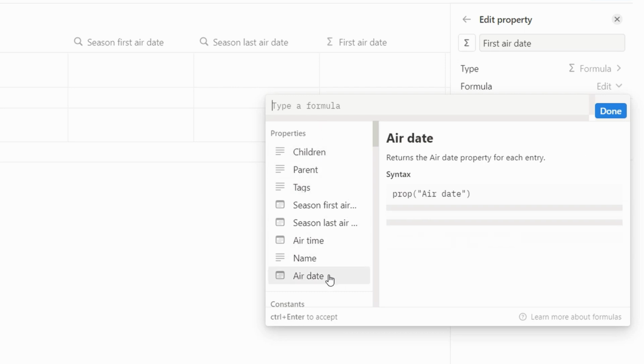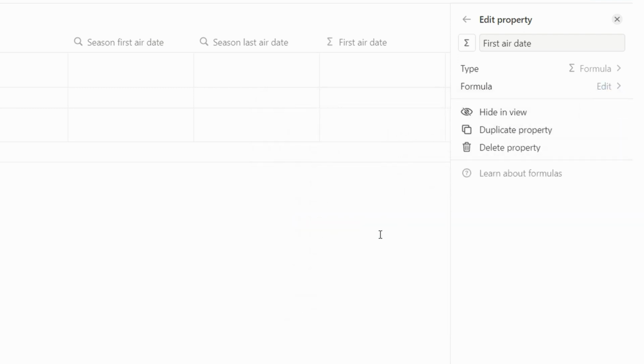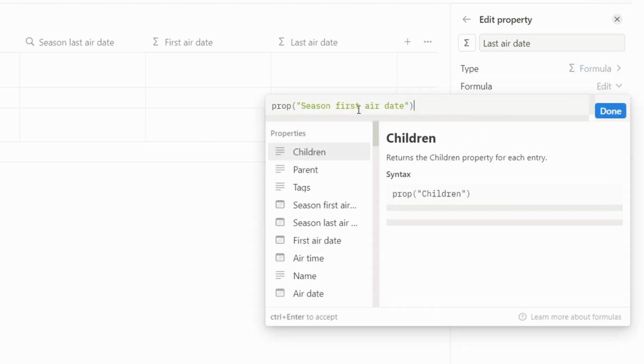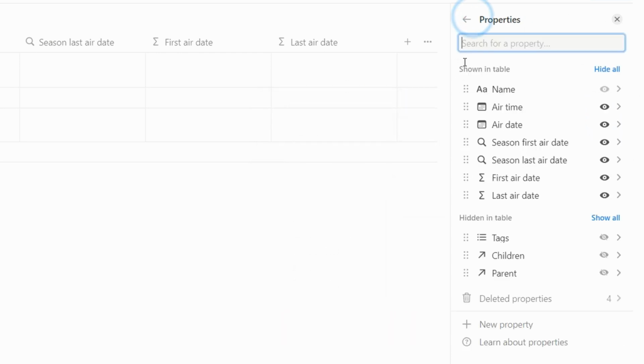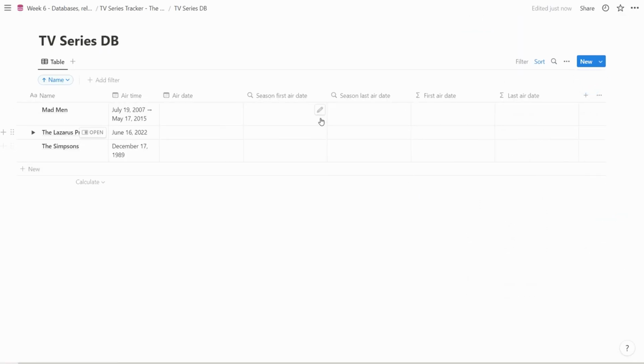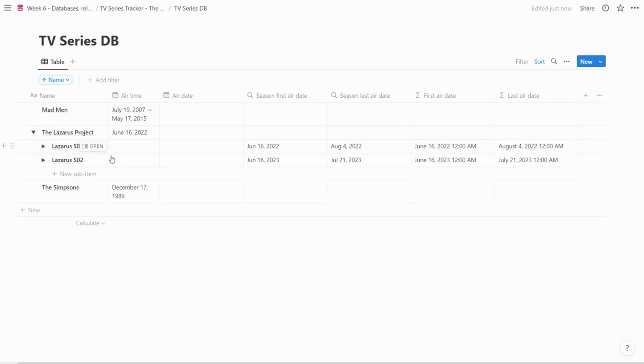We go in here, we pick season first air date as the property. We just copy the value and we then go in and we duplicate it. We create a new property called last air date. We edit the formula. Instead of season first air date, we pick season last air date and we go back. Great, so not much happened here. If we expand here, we can see that season 1 is filled with both the rollup and the formula for season first air date and first air date.